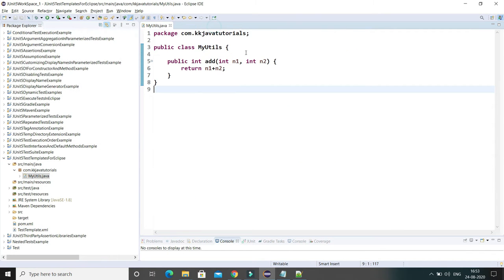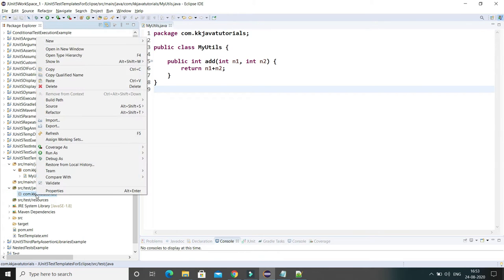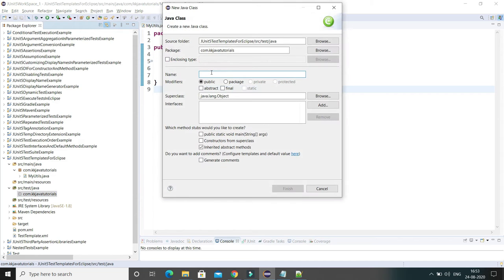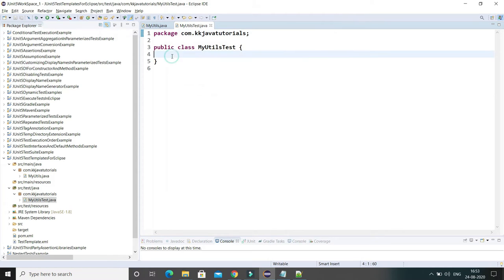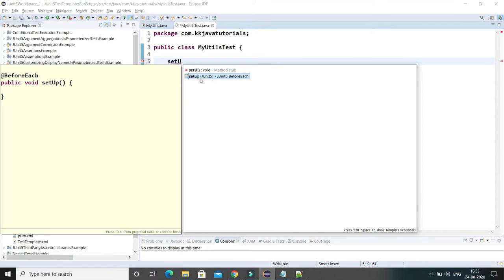Now I'm going to close this XML file, and in src test Java I have one package there. I'm going to create one class. Let's say I have a resource called myutils, so I'm going to create a myutils test class, and let's say I would like to generate some life cycle methods. Now how can we use those defined templates which we have already imported? To use that, you have to type the first few initial characters, like I type the initial four characters of setup, and just press Control Space. This will show me my template name, setup in brackets JUnit 5. This is the name I had given.